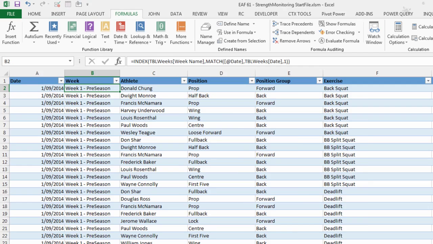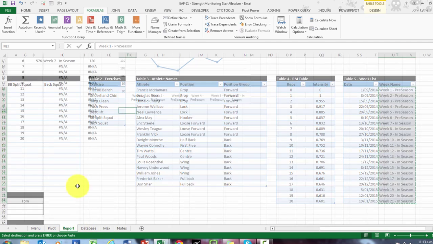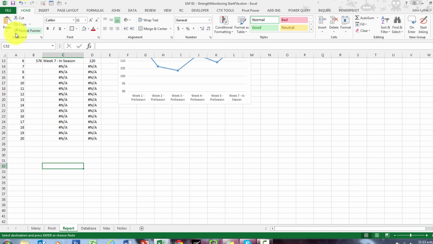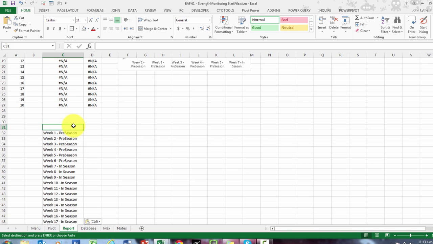So I'm going to go to the max page. I'm going to take a list of weeks, copy that, go to our report, and do a paste values.